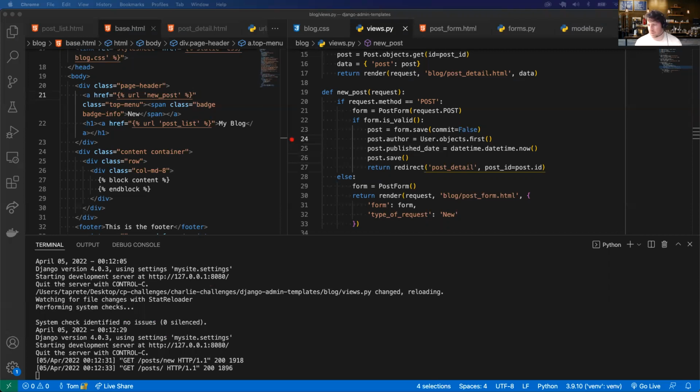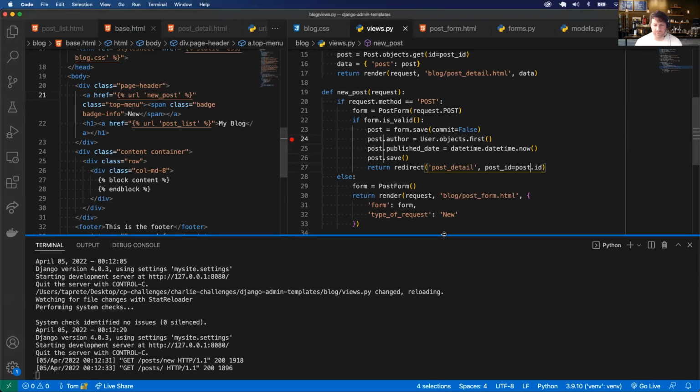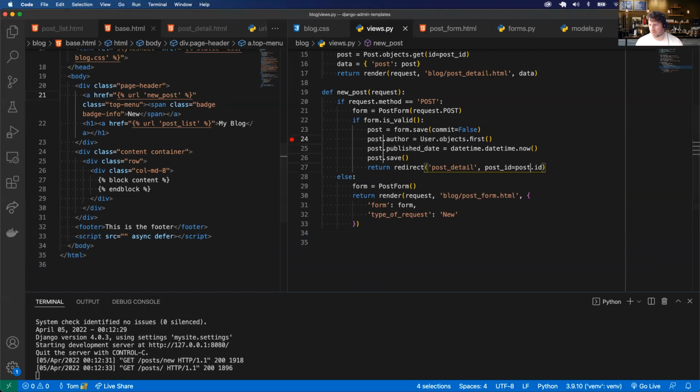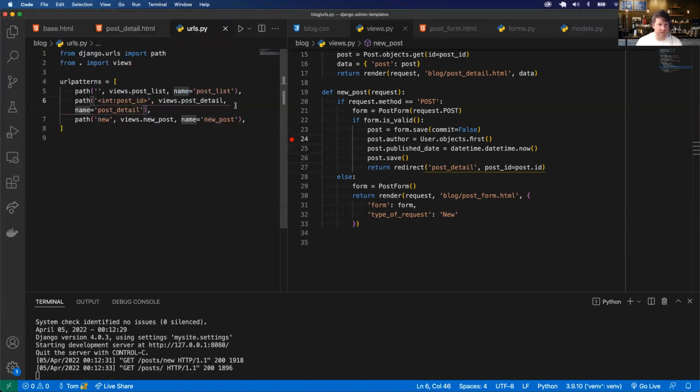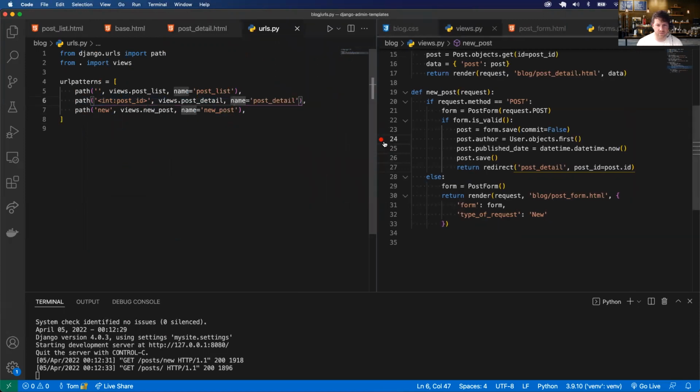All right. So let's quickly finish this. So we've got the new post. Now let's go ahead and quickly do the edit. So if we wanted to edit a post, let's go to our URLs, and instead of a new post, going to the post detail.